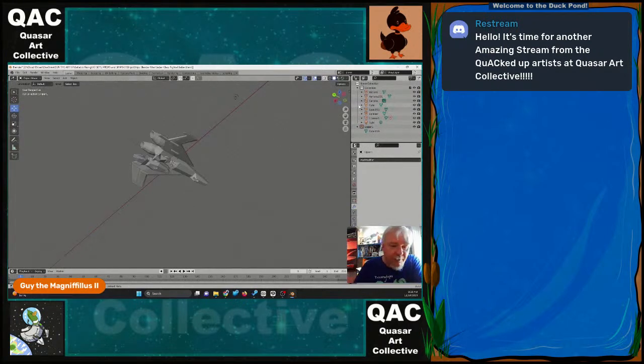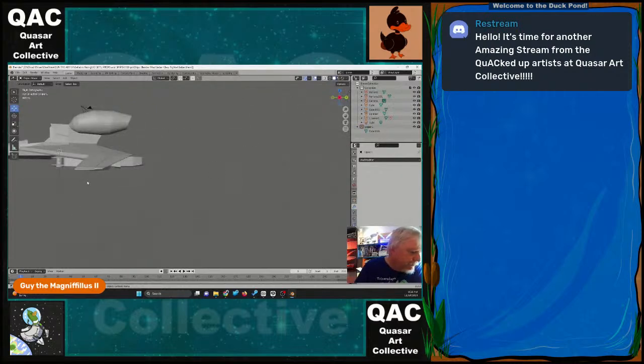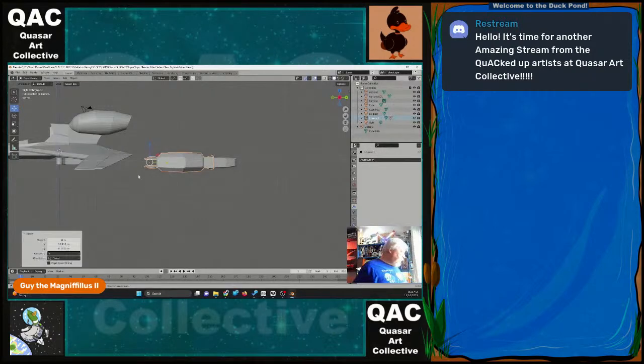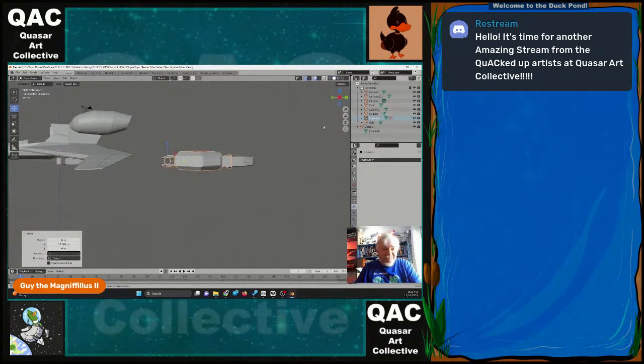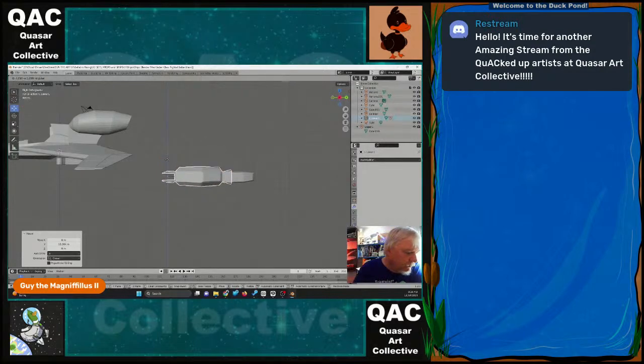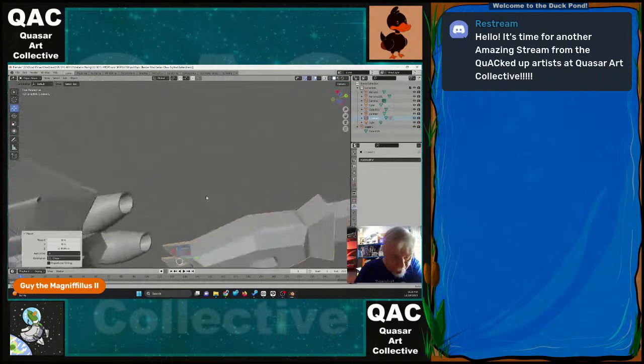Let's go ahead and build a landing gear first. We'll get to rigging here in a minute. But first, let's put gear in it. We'll come back to rigging here in a minute. All right.